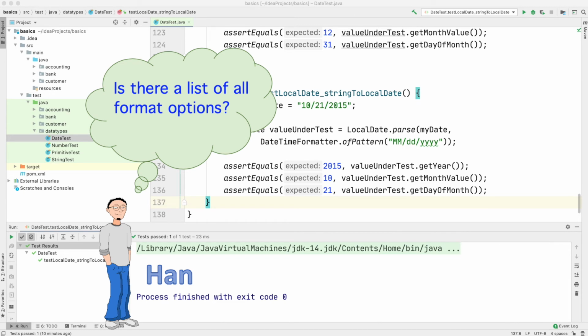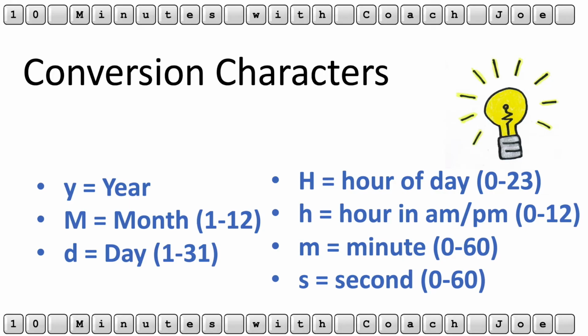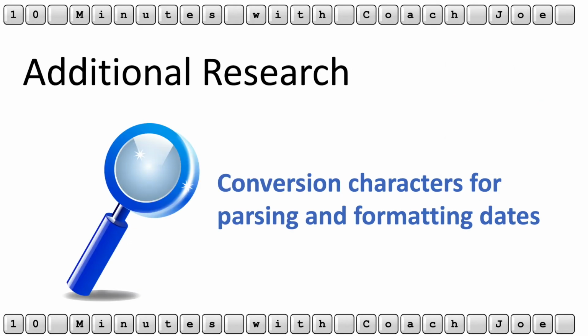There are over 30 different date and time format options. Some are popular and others are nice to have but not frequently used, like what is the week number of the year, a value from 1 to 52. Here is a list of some common characters used to parse and format dates and time. There are many other date-time conversion characters. If interested, research other formats and example uses.